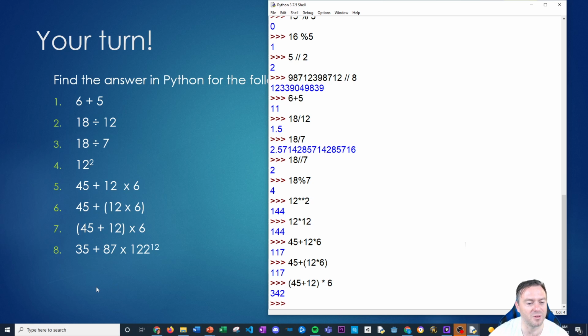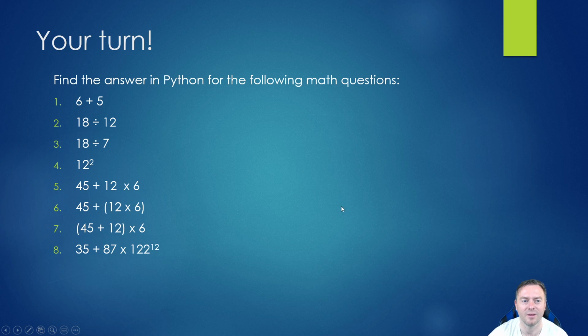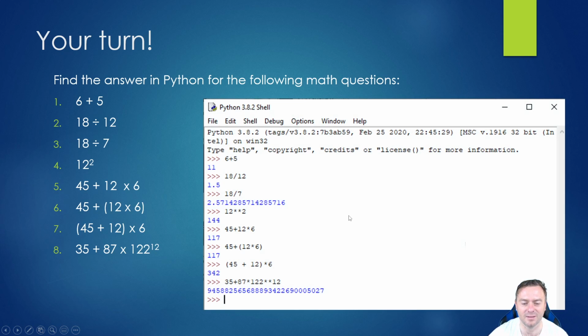And then the last one, we've got 35 plus 87 times 122 to the power of 12. It would do the power first, then the times, and then the add. So if we go through this, we've got 35 plus 87 times 122 ** 12. And the power with this, do you see how quickly it got a really big number? Okay, so that's what sort of exists with this. Cool. So there were the answers.